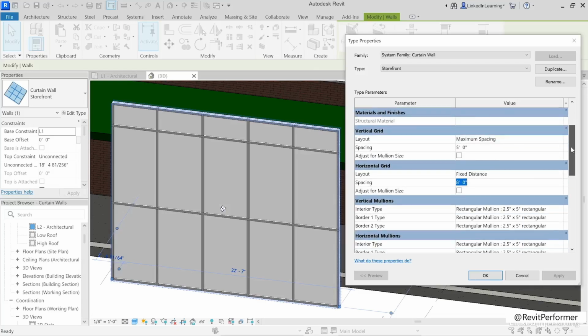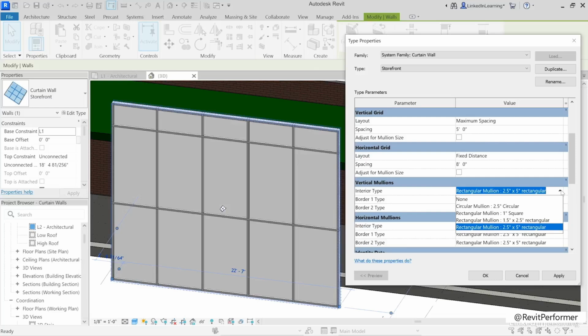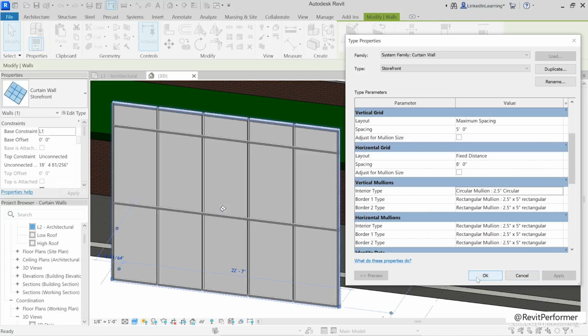As we scroll down a little further, you've got your mullion settings. Now, these are all using a simple rectangular mullion at the moment, but you can change any one of these conditions and choose a different mullion if you want to see the effect. So for example, there's a circular mullion here, and I'm going to choose that and click Apply. And notice that all of the vertical mullions now on the interior of the curtain wall have changed to this round shape.